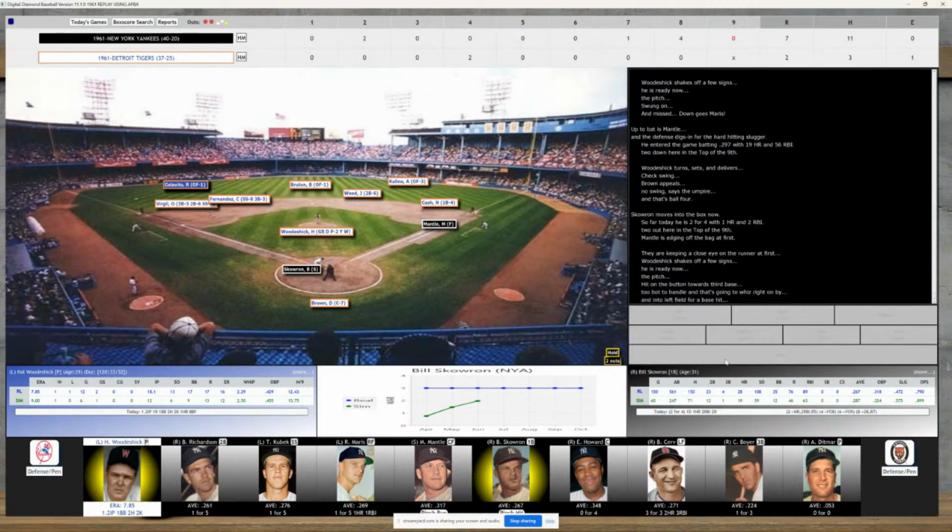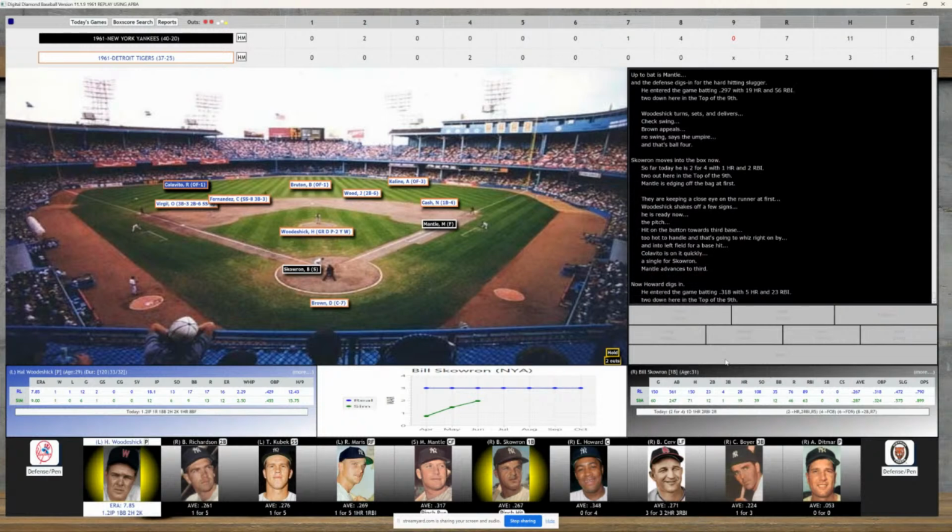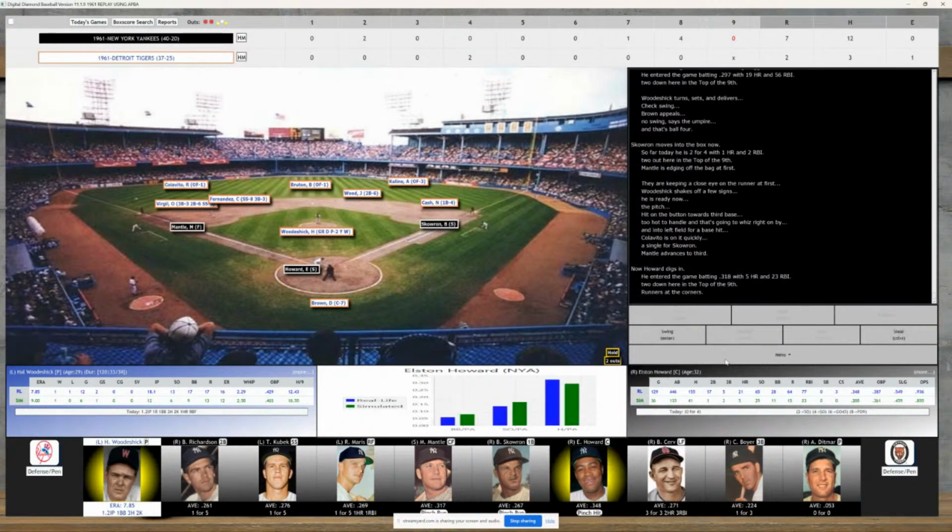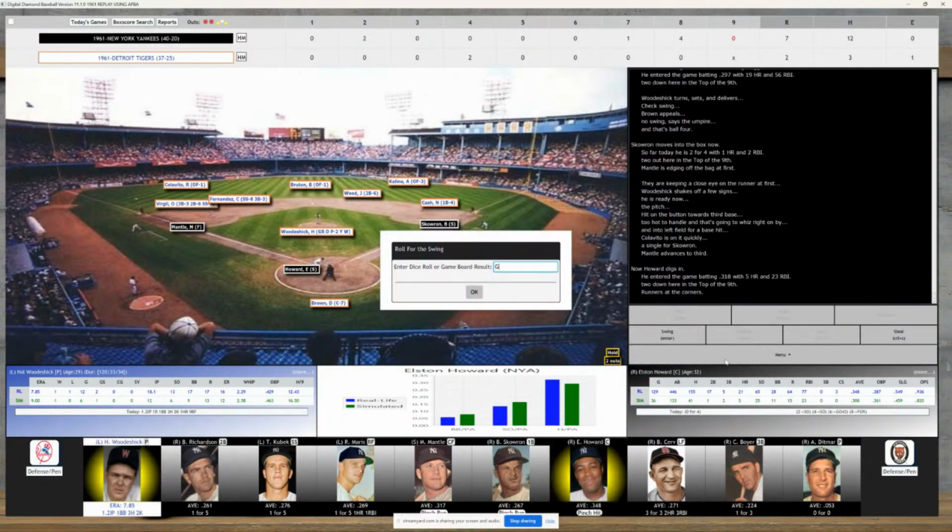And that'll bring up Elston Howard. And Howard's 0 for 4. Time for him to get off the snide, folks. But he doesn't. He hits that ball down the wood. And he'll go the short way to get the out. So the Yankees strand 2.